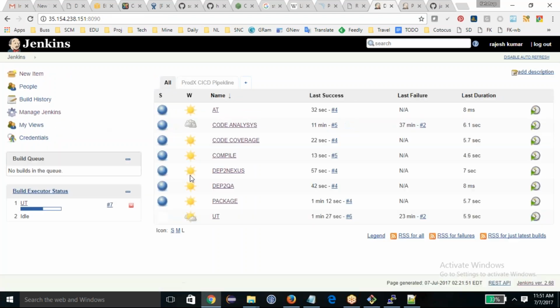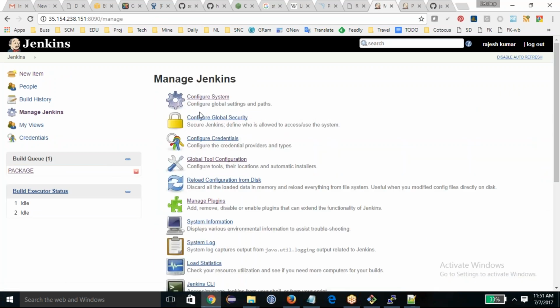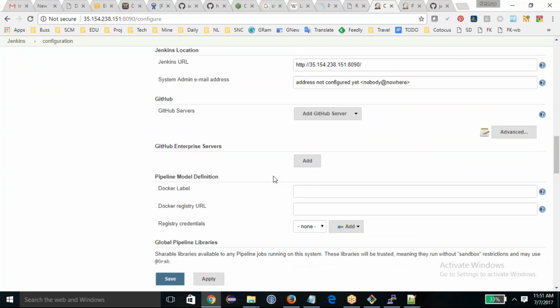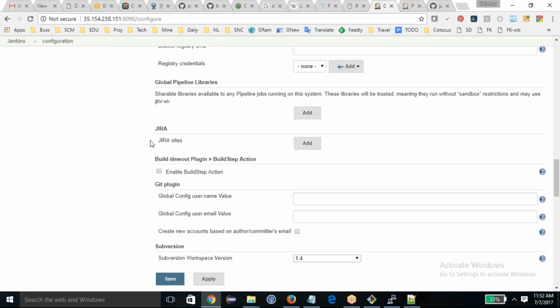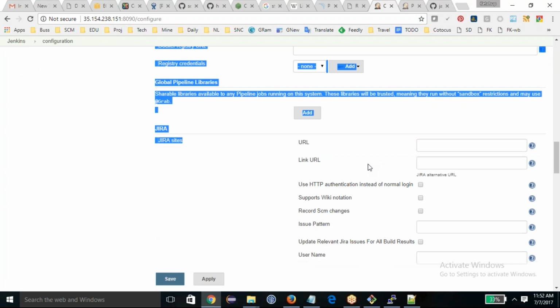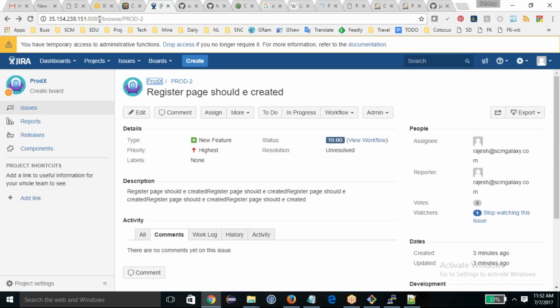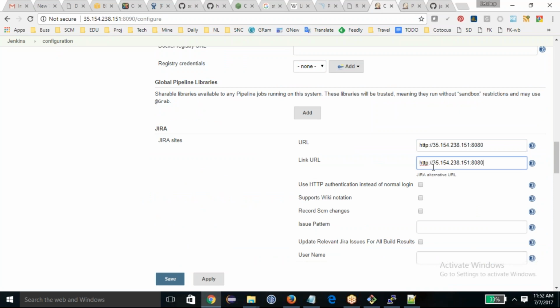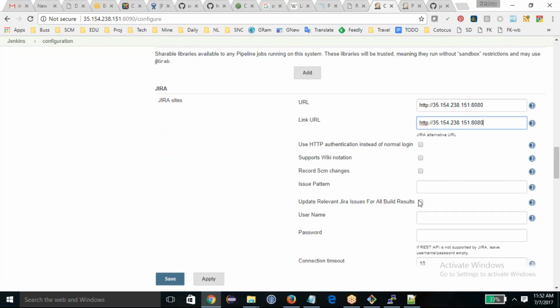Okay, one thing I missed out is configuring Jira, because my Jenkins system does not know where the Jira is. So here under Jira site, add Jira, and the link of the Jira should be given here. Okay, and now everything is okay.